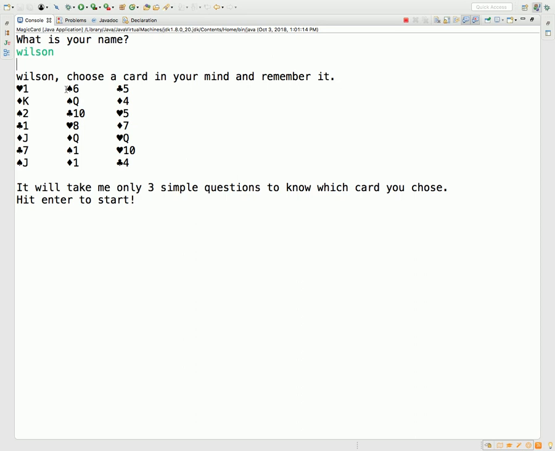You can see that basically I didn't change anything. The program was already started. There's no way for the program to know which card he chose. Everybody knows, right? So now, Wilson, I'm going to ask you 3 questions. Nothing to do with prime numbers. Let's enjoy the game. It's magic.